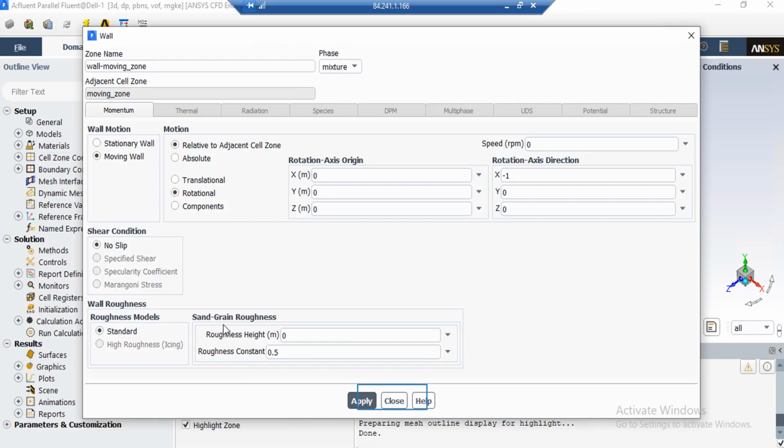However, by clicking on Vol Moving Zone, you can see that the vol motion defined for its boundary is set to be moving vol.